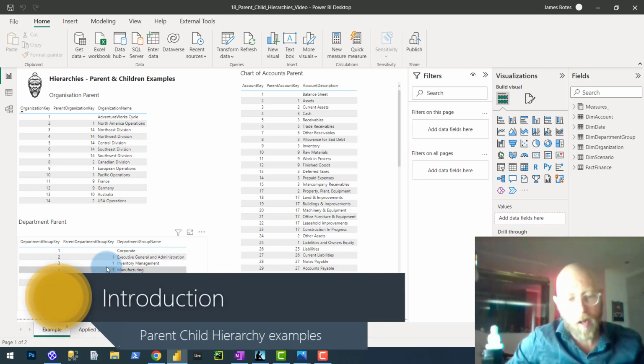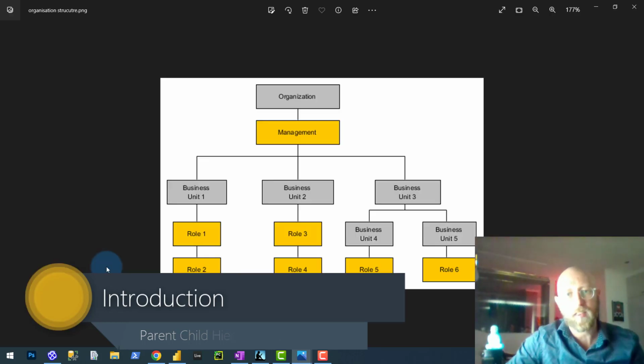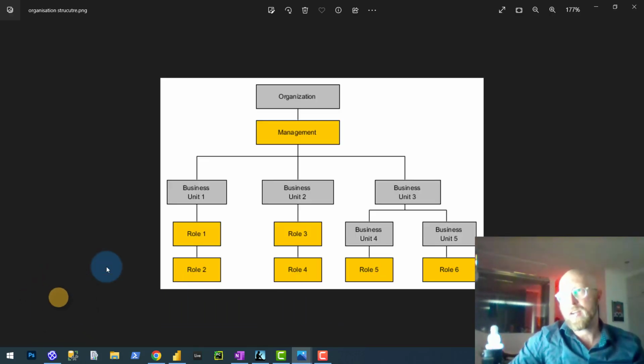What we're going to look at this week is specifically parent-child hierarchies in Power BI. Before I go on, I'm just going to show you some examples of what I mean and what the properties are of the parent-child entities I'm looking at.